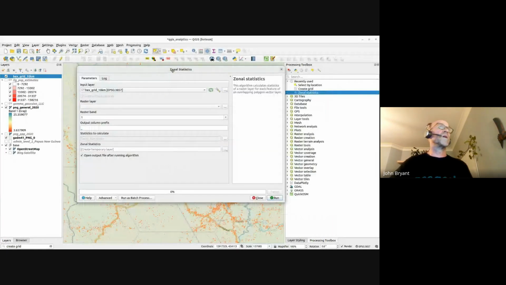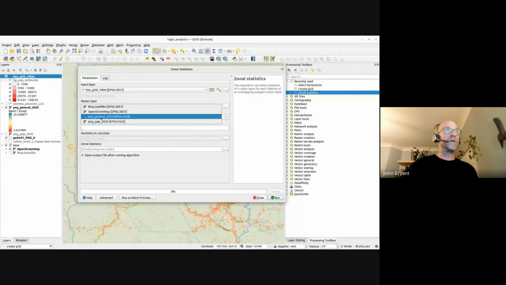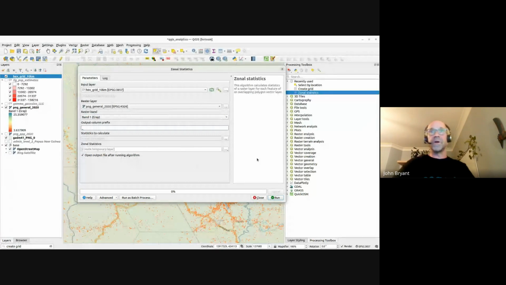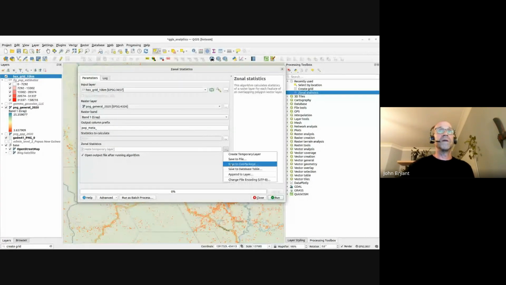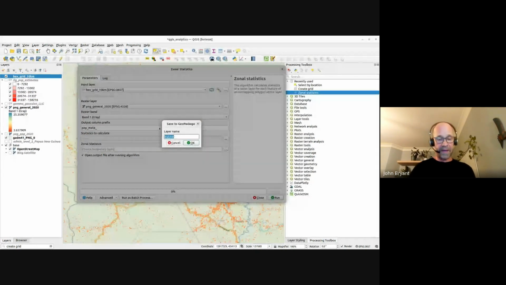Zonal statistics. So my vector layer is the hex grid. My raster layer will be the general 2020. This is the meta one. And my prefix will be pop meta. Statistics to calculate, once again, just the sum. And I want to create a layer in my GeoPackage. I'm going to call this one hex pop, for population. And I'll run that.